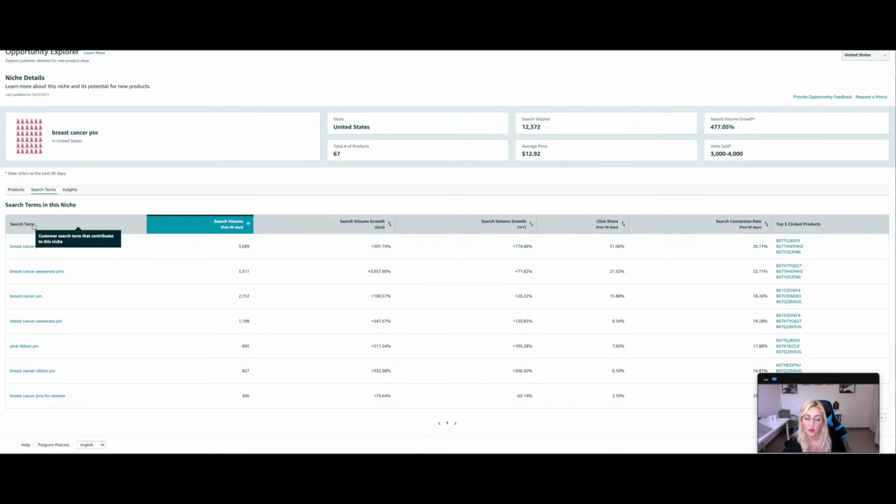Okay. I wonder if there is more we can take from that. Customer search terms that contribute to this niche. So I wonder, does that mean that if you were to get a sale from one of those keywords, it also gives you ranking juice for the other keywords within this niche? Probably.